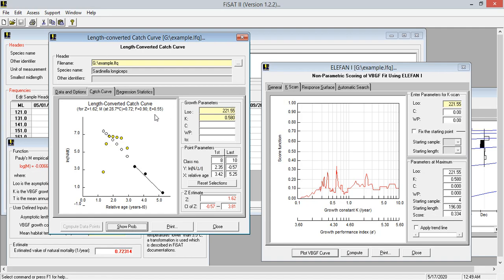Here you can check the relative age: 0 year, 1, 2, 3, 4, 5 years. Most of the population will die at the age of 5. I told you in my previous lecture that small pelagics don't die due to old age, because small pelagics die due to fishing. So fishing mortality is very high there. Due to the fishing, the whole population will almost die by the age of 5. So that is the length converted catch curve.